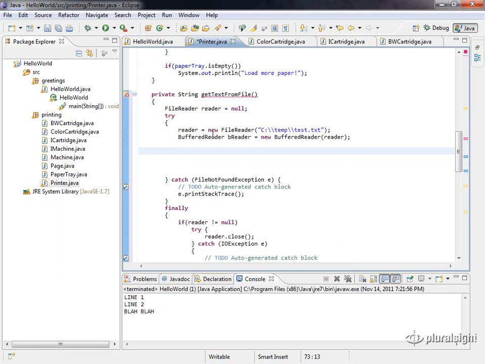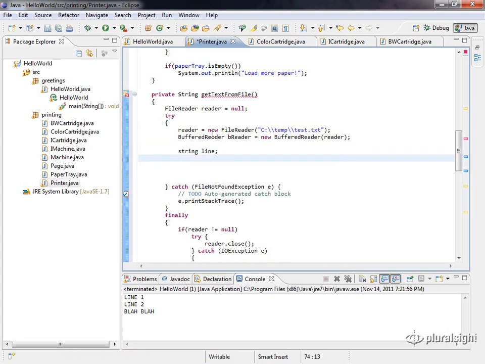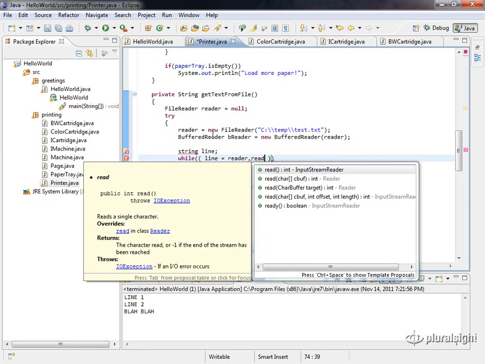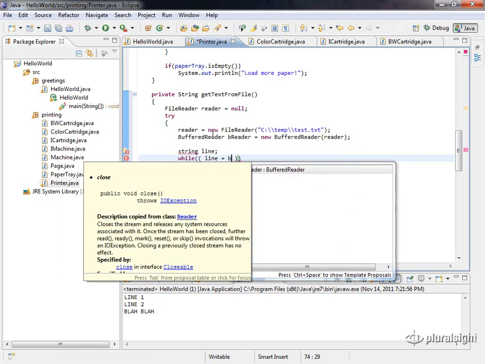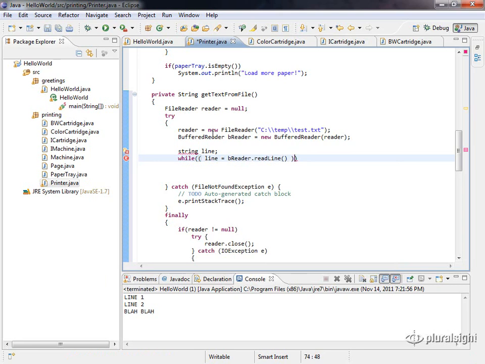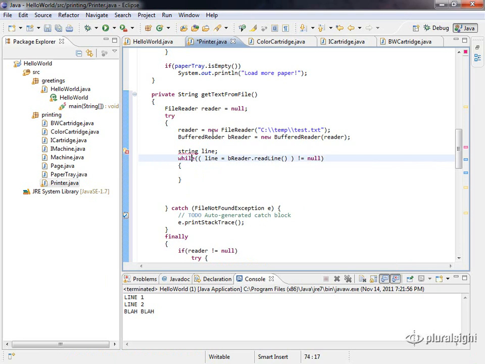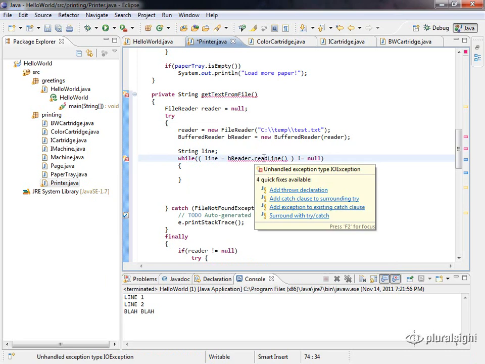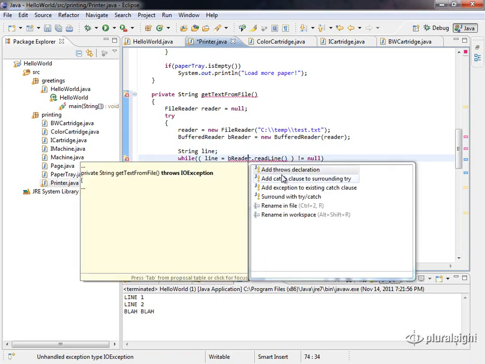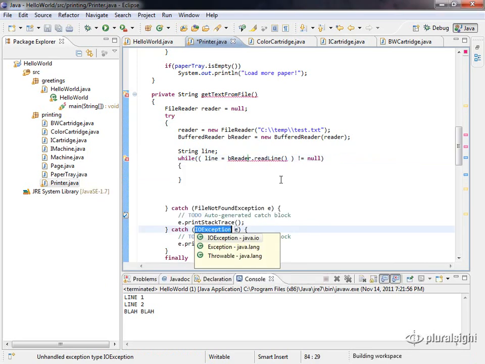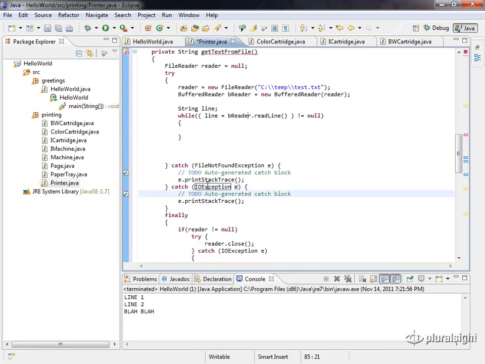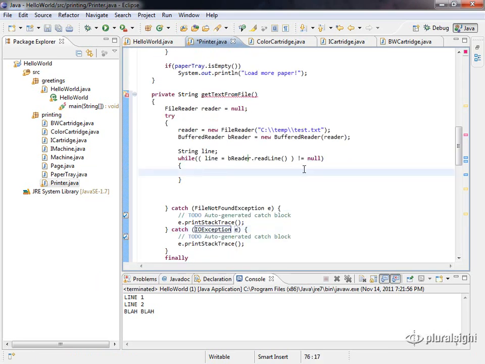What we're going to do here is declare a string called line, and then we'll do a while loop, and we're going to say line equals reader.readLine, or bReader.readLine. As long as that does not equal null, we'll keep reading our strings. You can see here we have another type of exception that we need to deal with. So we can add a catch clause that can catch an IOException, because when we're reading we can actually throw an IOException. We're just going to ignore that for now.